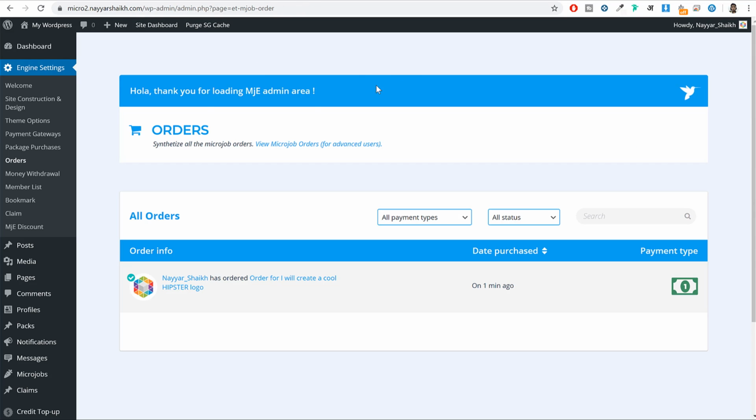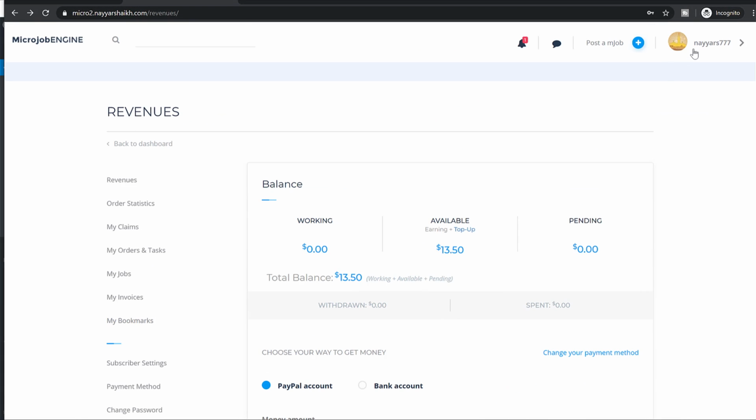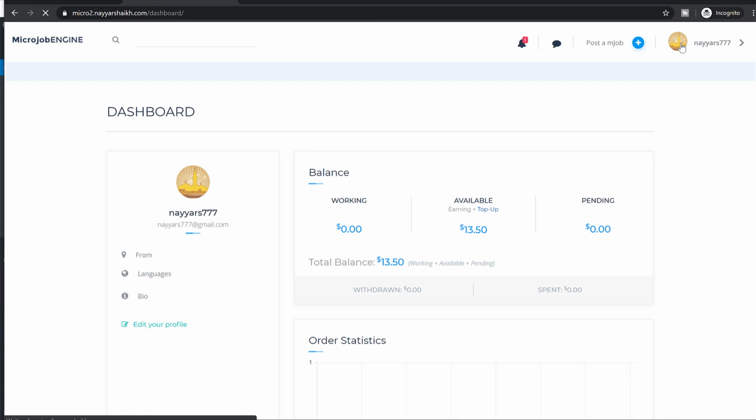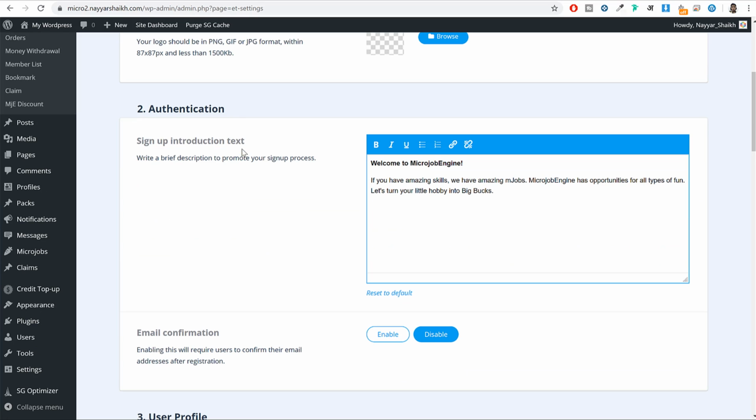So we'll come back to our dashboard. We'll hover over engine themes, and under engine themes we will see theme options. Click on that. Now first of all, the user default avatar. If you go to user, as you can see, I already have this avatar, but if the person has not yet selected any avatar, and you want to display a default image, you can select that as well. You can upload that image from here.